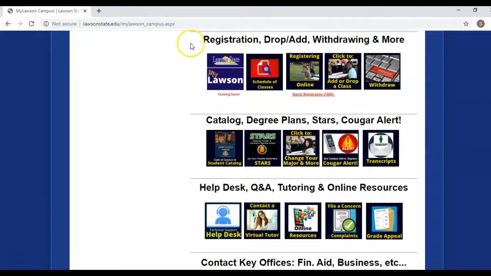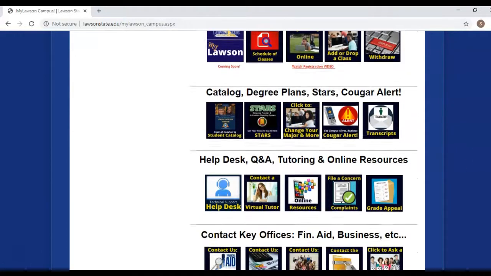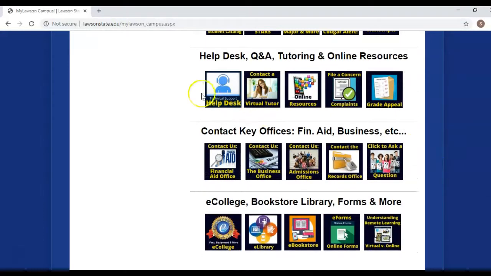Also, there's a registration portal for looking up their schedule, registering online, adding and dropping classes, withdrawing from classes. The catalog is out here in STARS and changing their major. We get hit with this question a lot, so you send them out to MyLawson to change their major. They can also do Cougar Alert and transcripts. And one of the areas that I really like is that there's a support area right in this section. Help desk is here. They can get tutoring, free tutoring, file a complaint, online resources, and grade appeals. But in this section right here, they can contact financial aid or the business office or admissions or the records office.